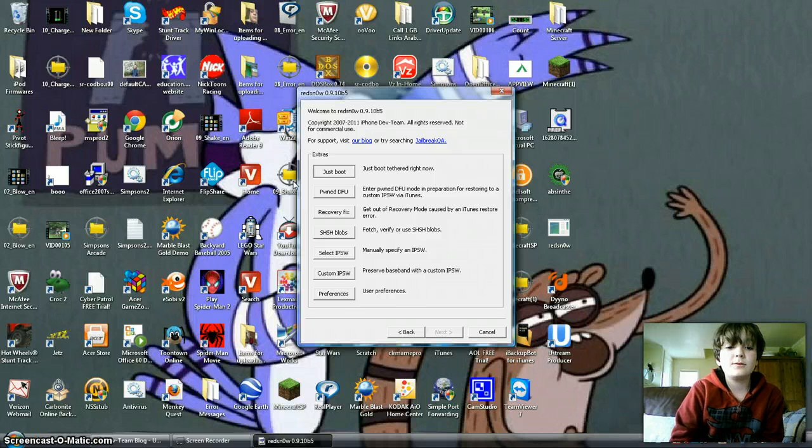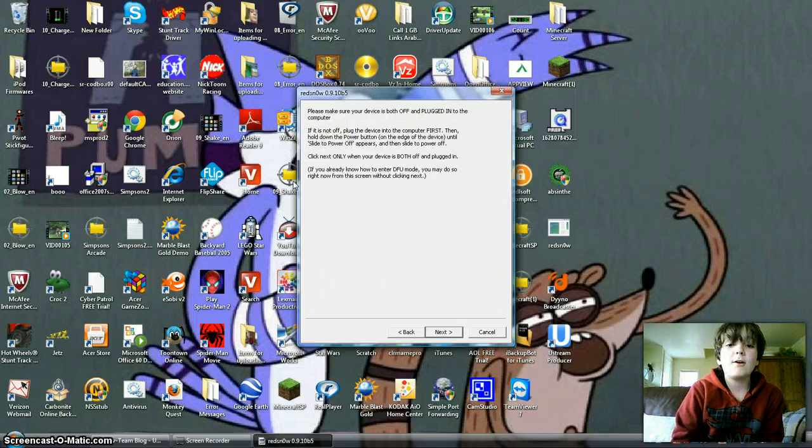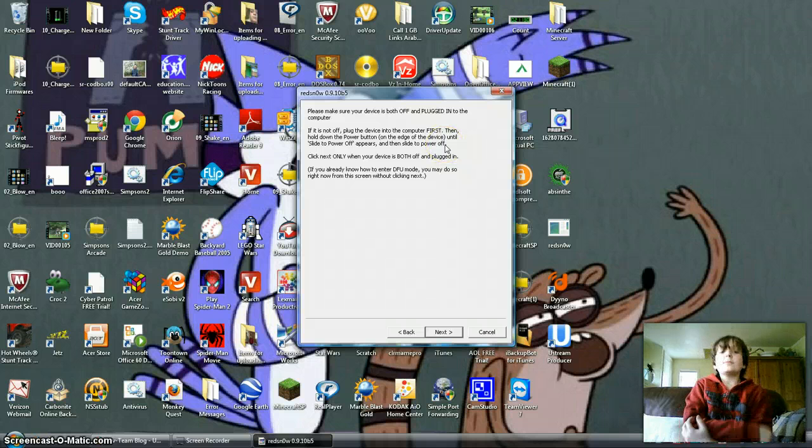It'll say to make sure your device is off. Well, when it's in a frozen state, you can't really turn it off, but it'll still work even if it's not turned off. Now you're going to have to put your device in DFU mode, so look at the instructions on the screen and do them, okay?